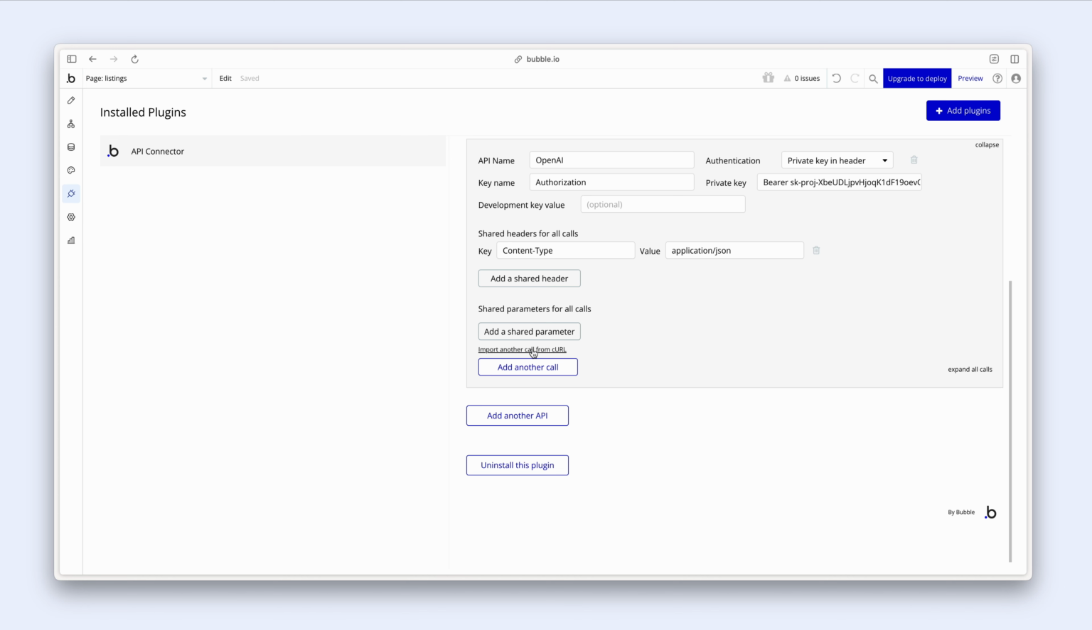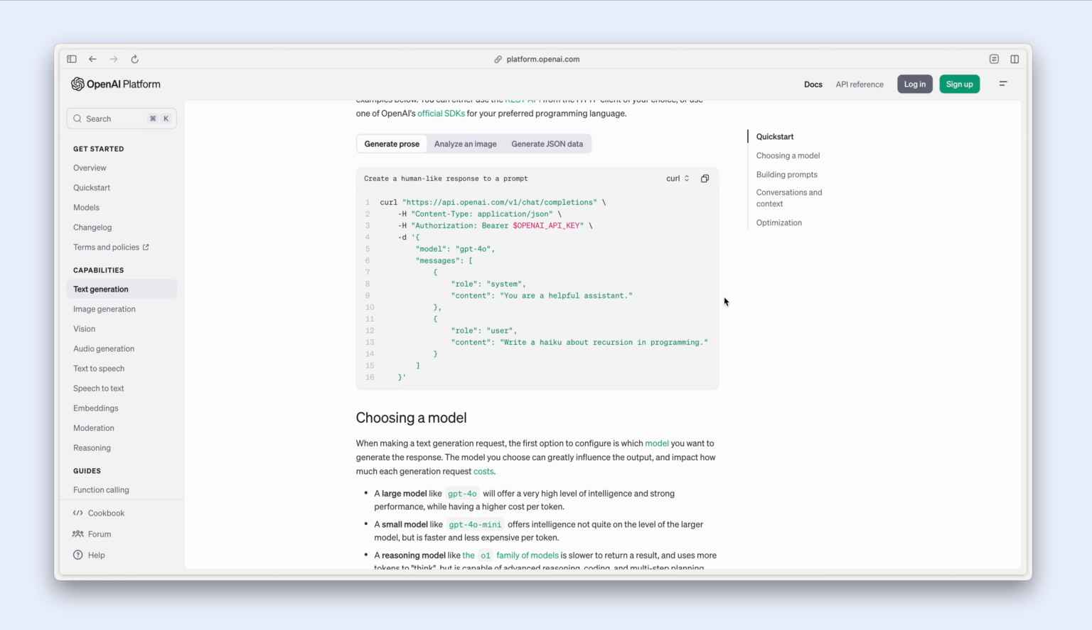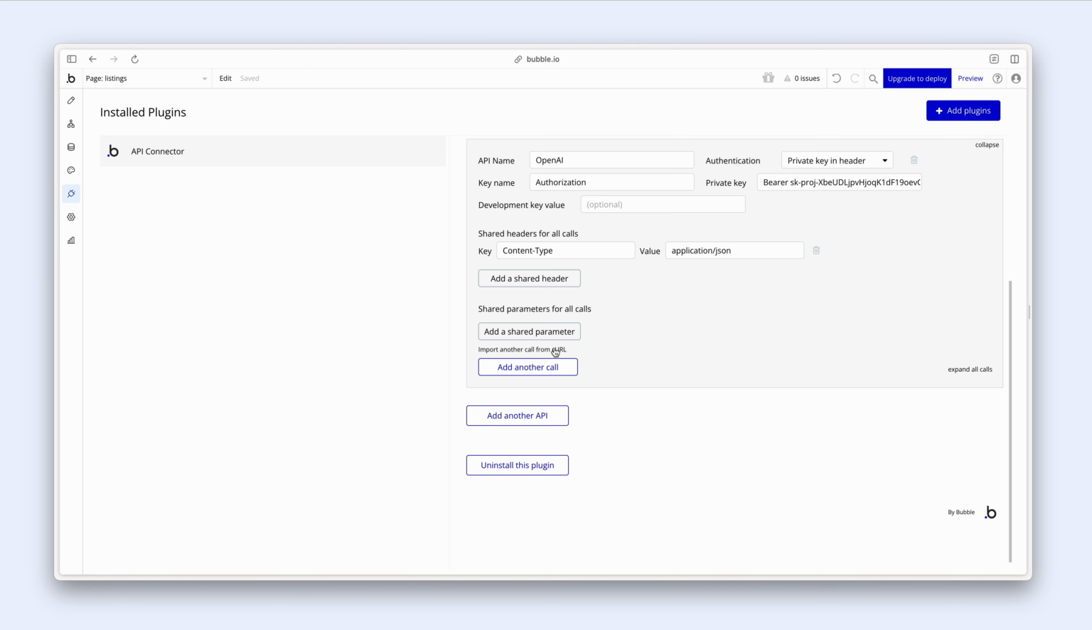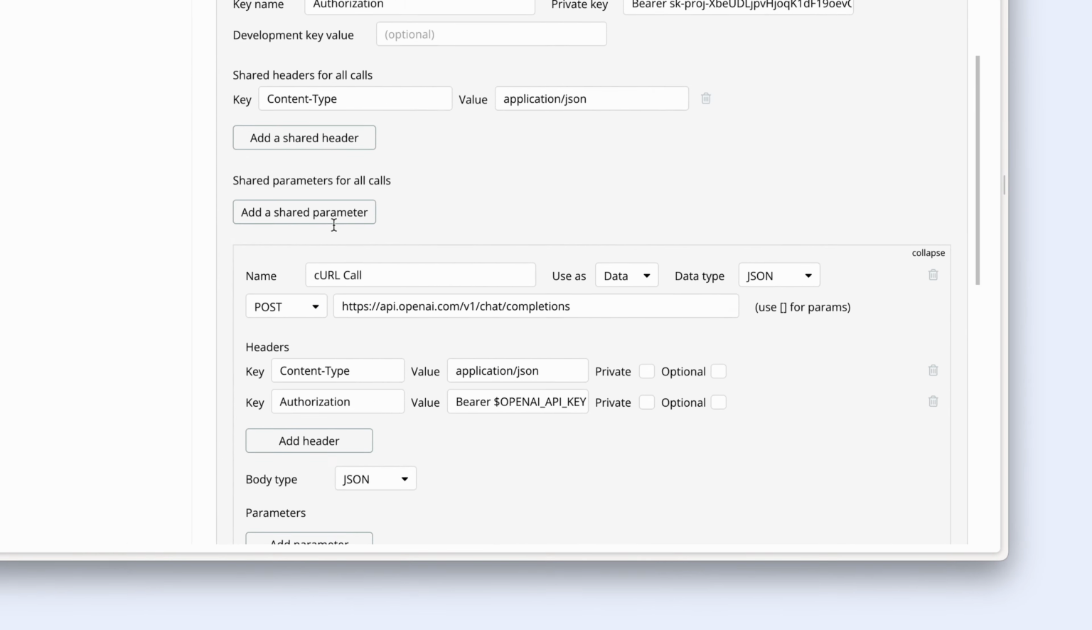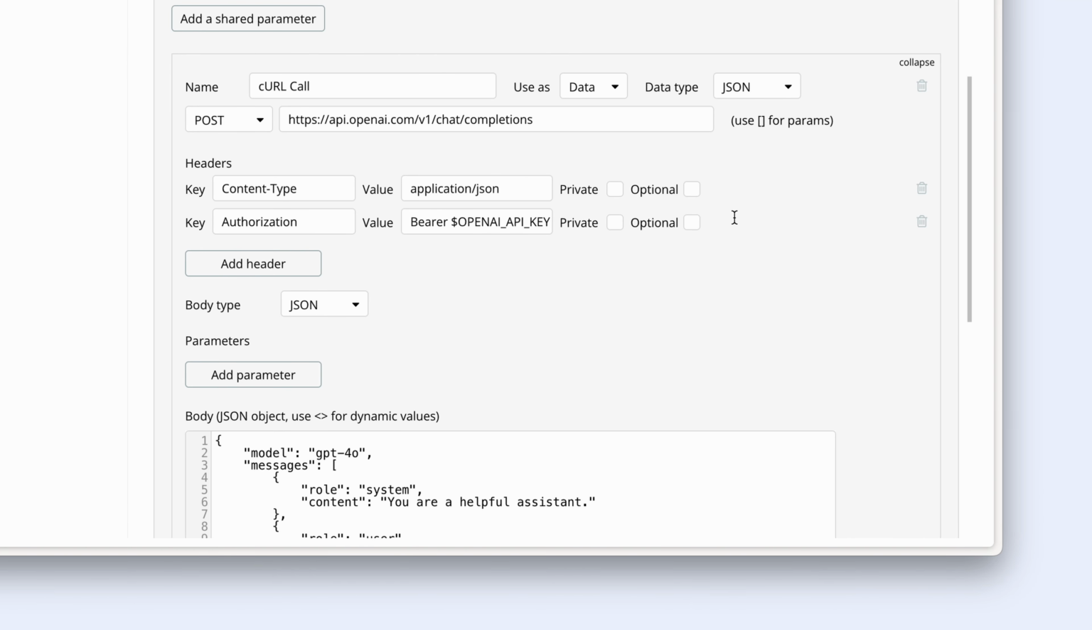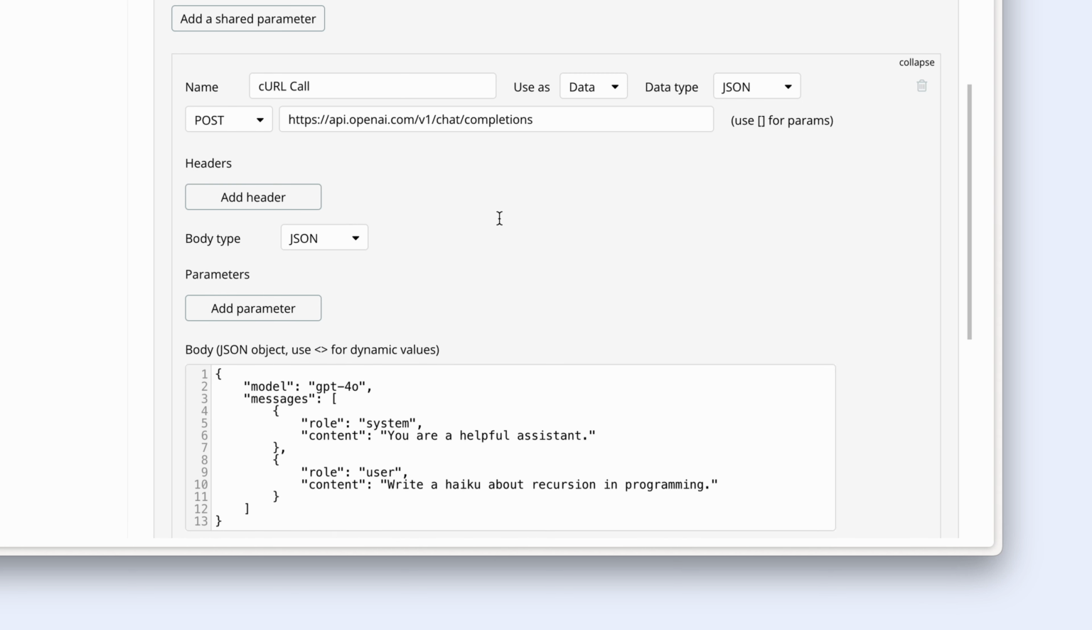Now I want to save some time here. I want to use the import another call from curl here. So back in the documentation, I can see this copy button. So let's do that. Now it is going to copy everything, right? It's going to copy content type, which we've already done, and authorization. It's copying everything here. That's okay. We'll just delete what we don't need. And then I'm going to click here, paste that in, import, and then I can delete both of these because I don't need them. Let's call this text generation.